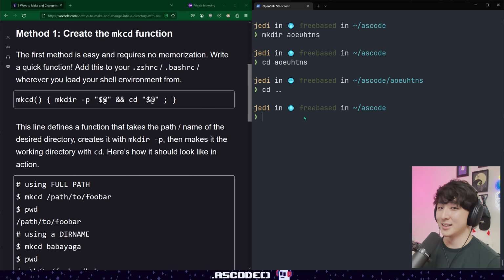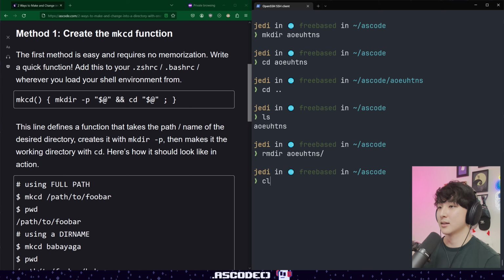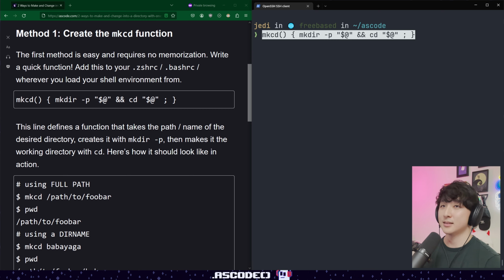In our case, the quickest way to do this, and the way I recommend to make a directory and cd into it, is to create a function. We'll call it makecd or mickeyD if you will. And we'll just load this into our environment and use that as a function to do exactly what we said we want to do. So let me get rid of this guy first and paste in the function.